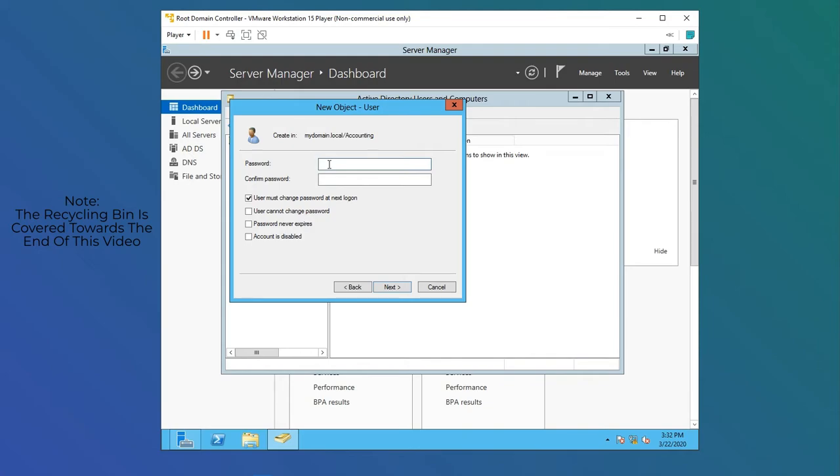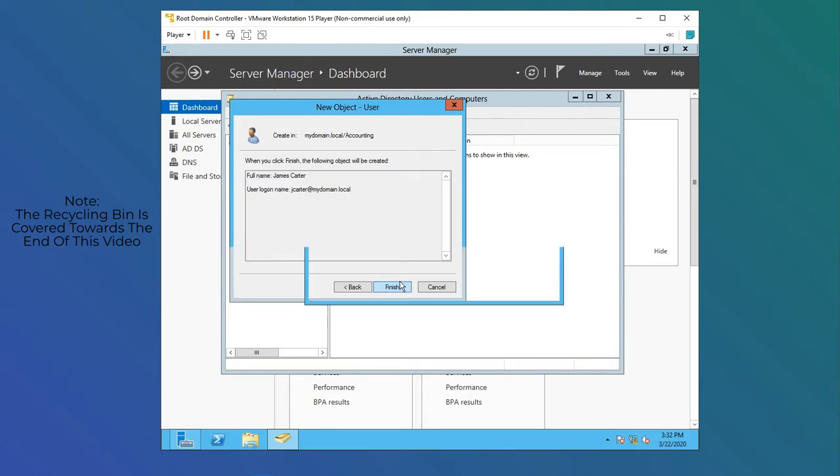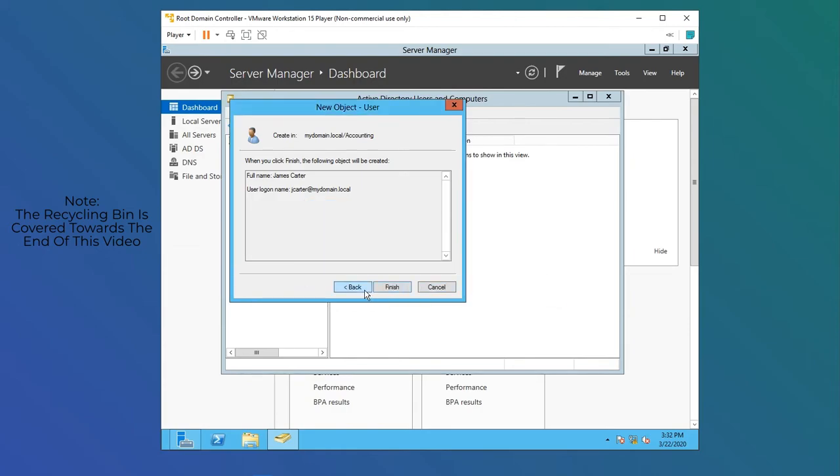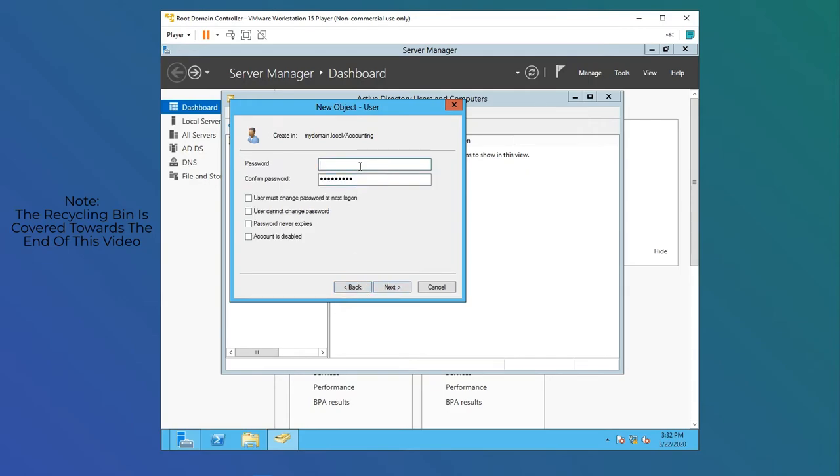Now here we can implement a password. By default, you do have to implement a complex password. It will not accept anything simple. So if I put 1, 2, 3, 4, 5, 6, 7, 8, 9 twice, and we can uncheck that, it will not allow us to, because it does not meet the password policy requirements. In the next episode, we'll go over these requirements and the password policy and see how we can change that. But right now, let's go back. You can put whatever password you want.